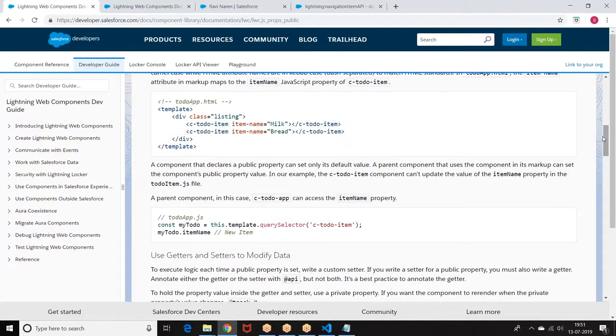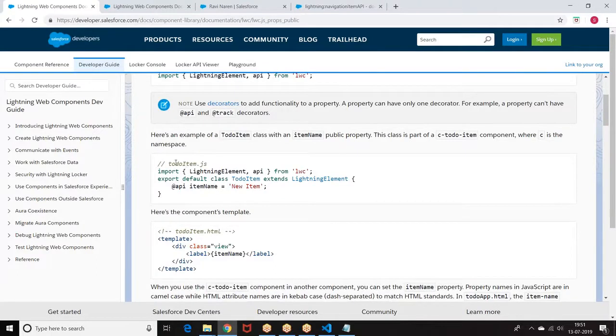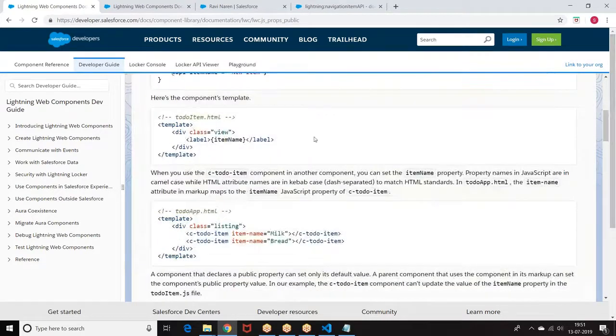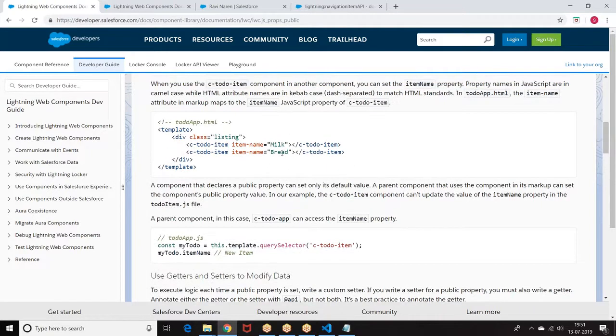Now look at the example. What is defined here? Now what is the child component here? ToDoItem. It has a property called @api itemName equal to New Item. It's a default value. Then here I am printing itemName. Now there is another component, another template. In the template I am saying ToDoItem itemName equal to milk. Whatever value we are giving, that value will be printed here.